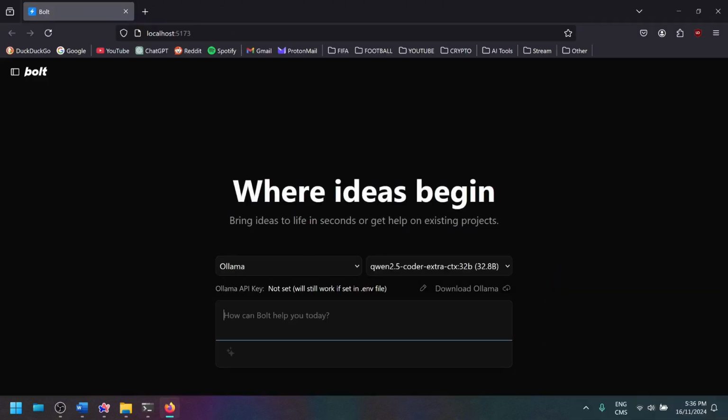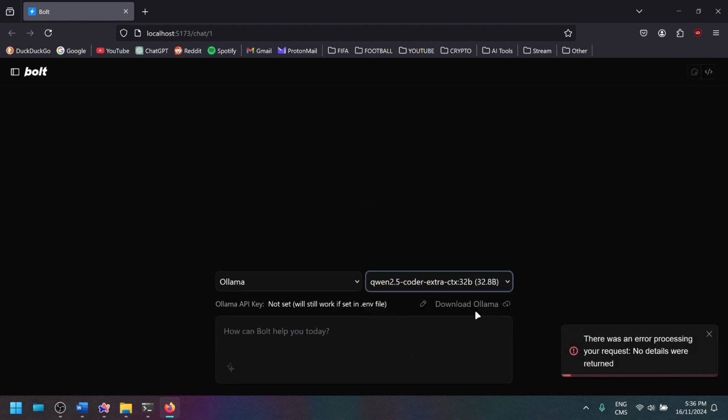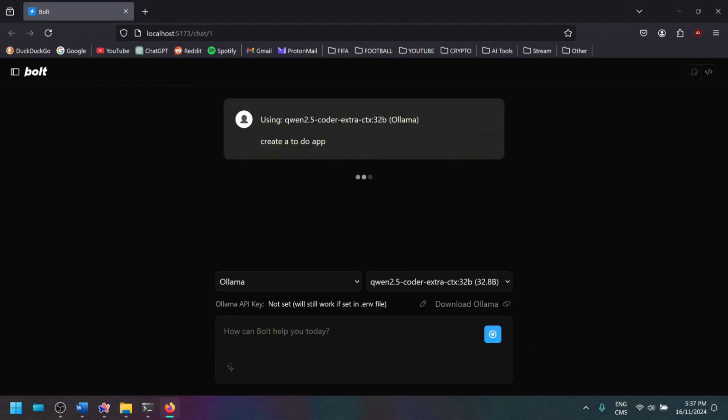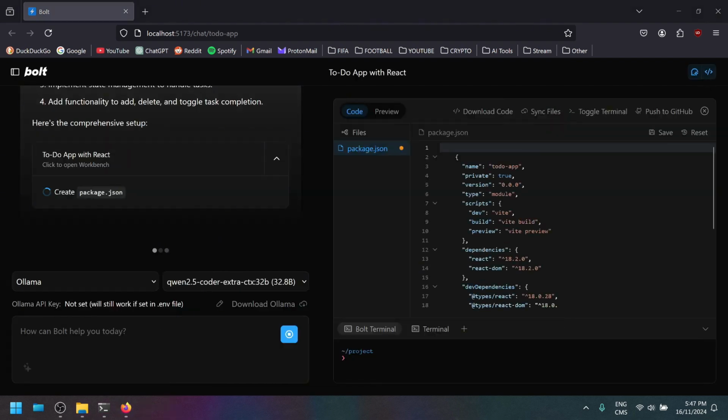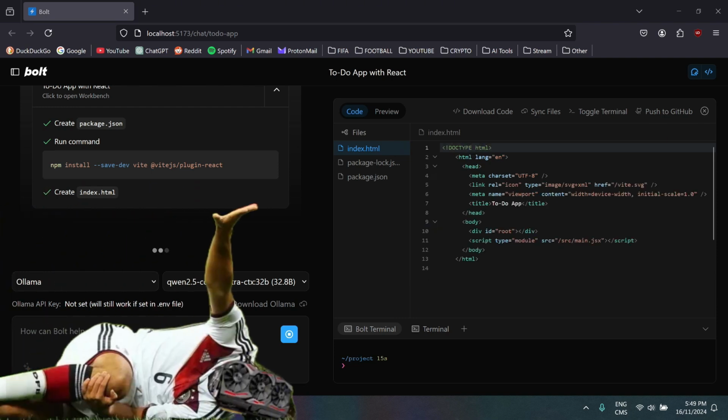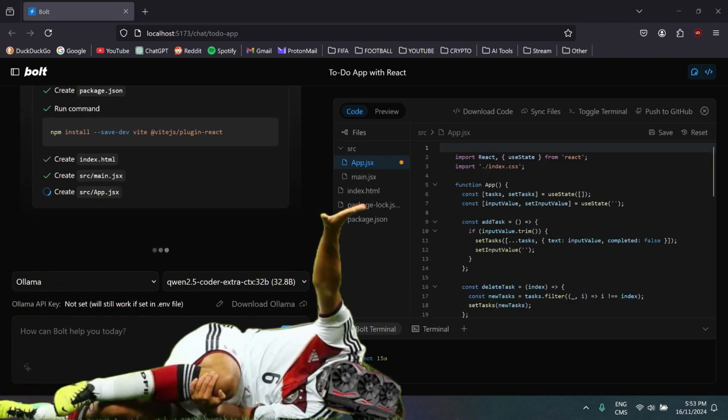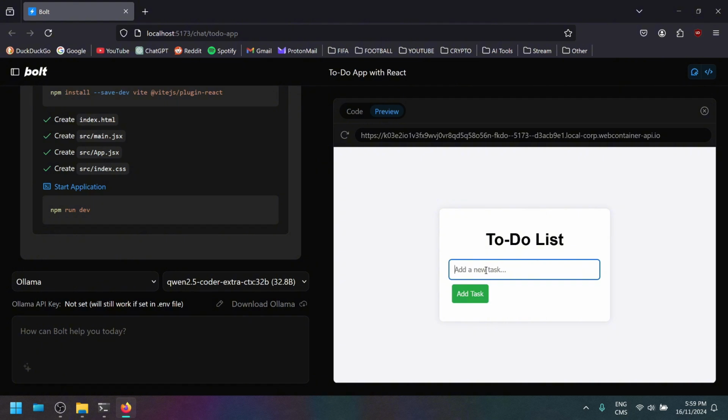Let's do a test. Type create a to-do app and watch the magic happen. Your GPU fan might sound like a private jet, and that's normal, hopefully. If it's taking forever to generate or stuck loading, you can try a smaller model or tell people your GPU used to be in the pro leagues before its knee injury. That's it. You've got unlimited access to Bolt.new running completely locally.